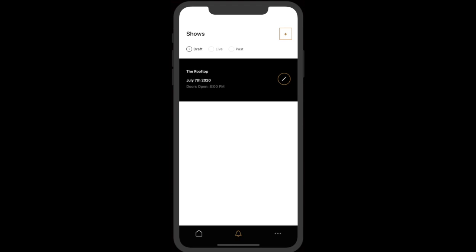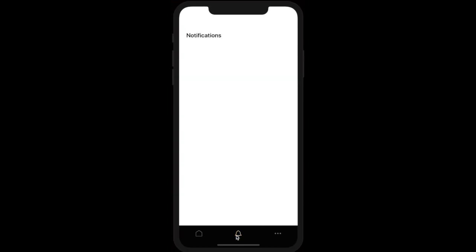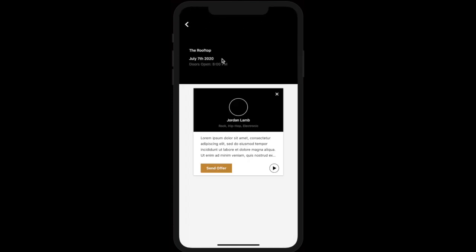Okay, we're back now using the app as a show manager. You can see my notifications tab is lit up gold to signal I have a new notification. It says, Jordan Lamb is available for your upcoming show on 7/7/20. Great. So if I tap into that, I can see what show it's related to, as well as who the available artist is. Let's say I don't know Jordan Lamb, so I'll go and check out his profile.